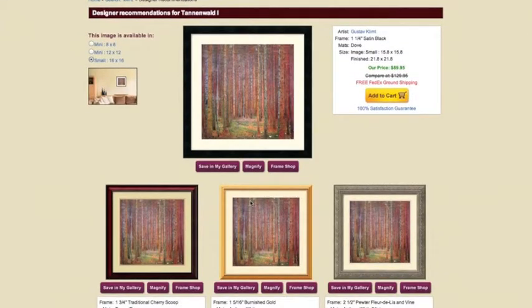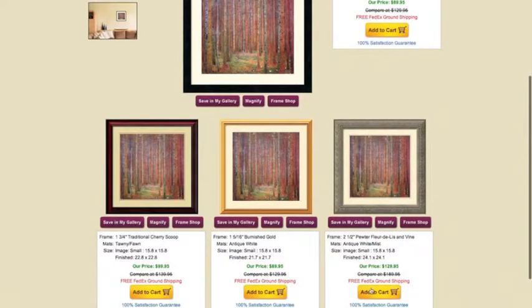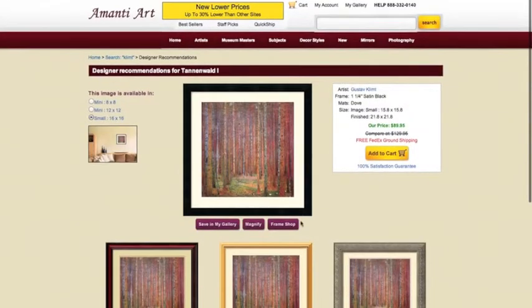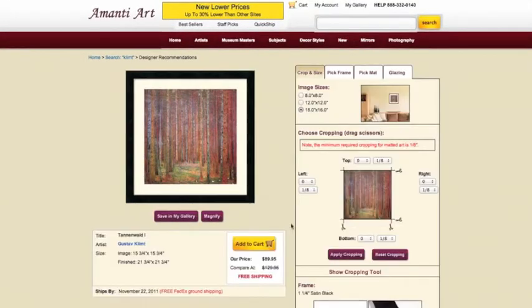This first page is a designer recommendation page where the art is framed in a few different styles that might work for you just as they are. Give you an idea maybe also of how the art's going to look in a few different ways. If any of these look good to you, you can save it into your gallery or add it to your cart right from this page. But again, I want to get to the frame shop.